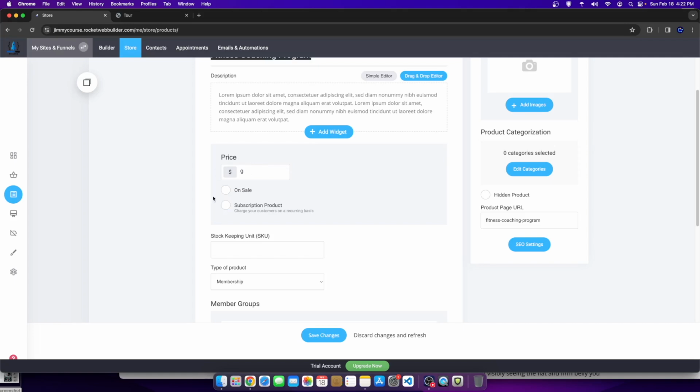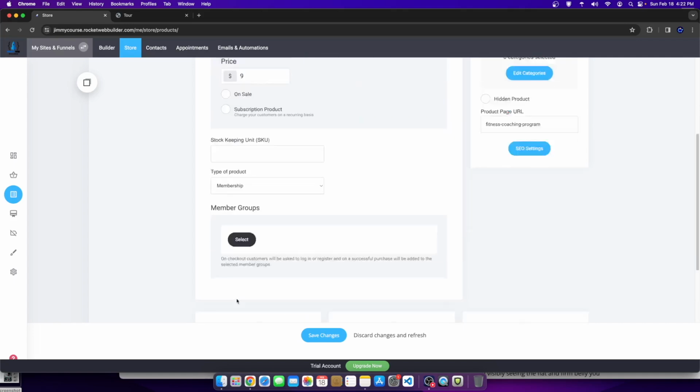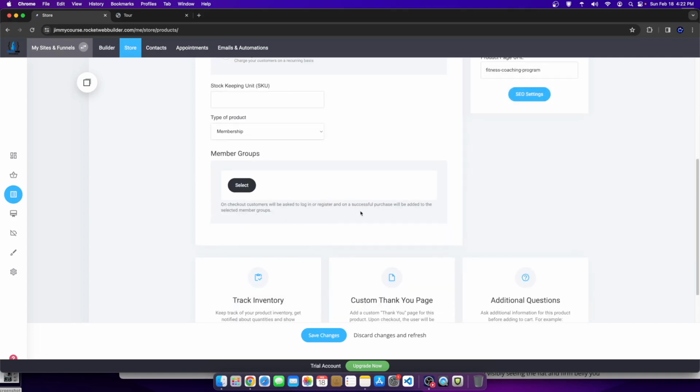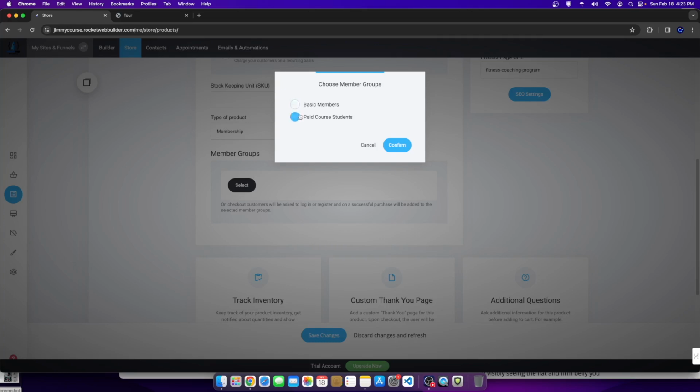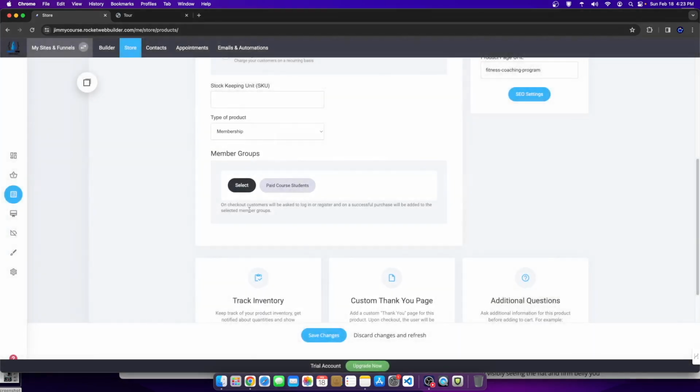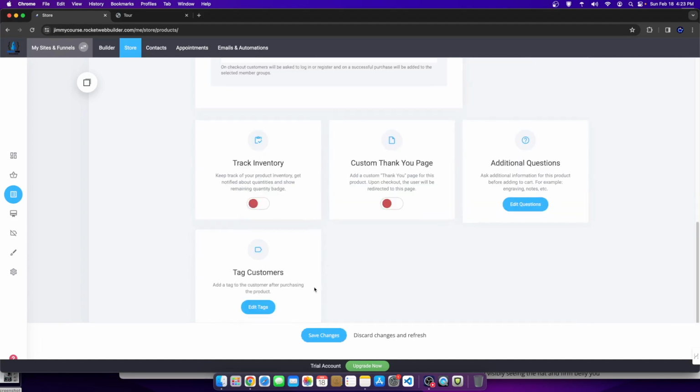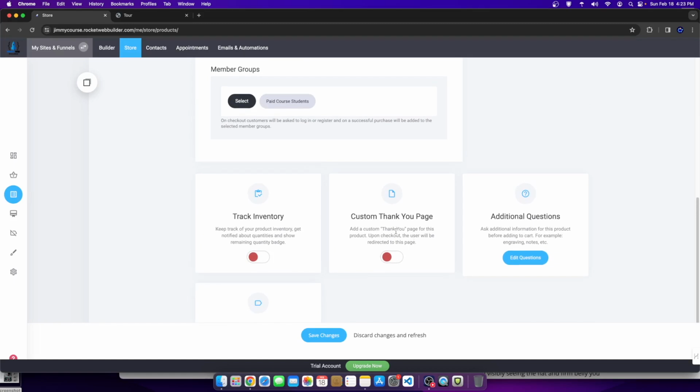Okay, if you want a one-time payment, then you just do what I'm doing now. Now you're selecting the member group. We've already created the member group. If you hit select, I have a paid course students member group. If you skip this part and you don't know how to create a member group, I'll show you in just a minute. We already went over this, but one second.